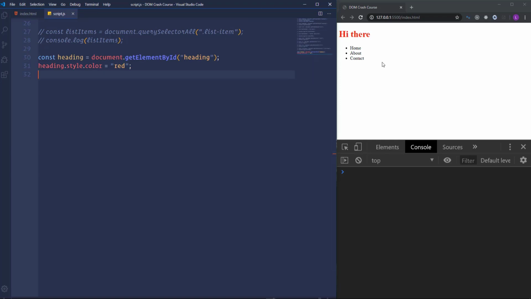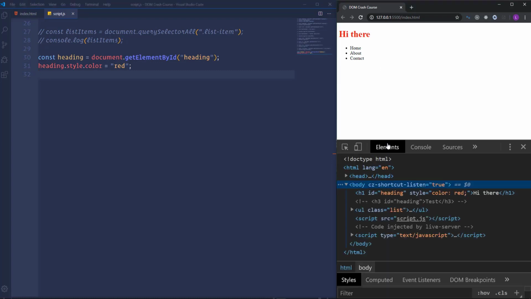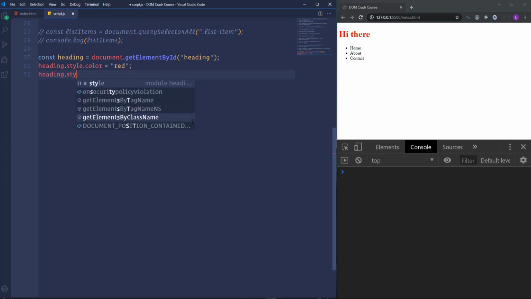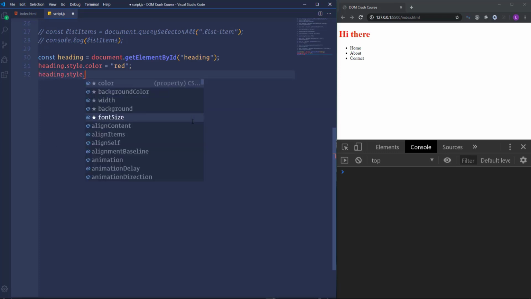If we check the heading element in the Elements tab, you will notice that it contains a style attribute with the color property. So when we use style object, then we create inline styling for the HTML element. Instead of the color, you can use any of the CSS properties, but there is a slight difference. For example, let's use background color. Write heading.style.background.